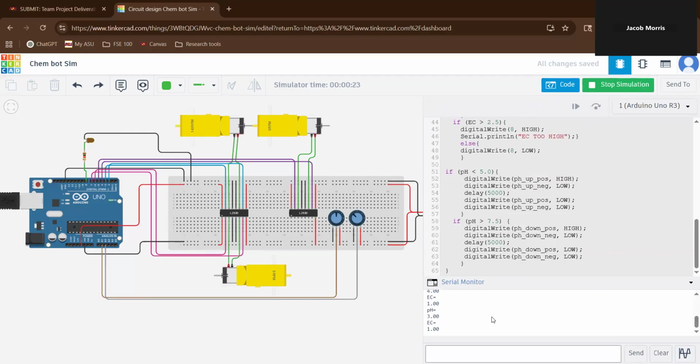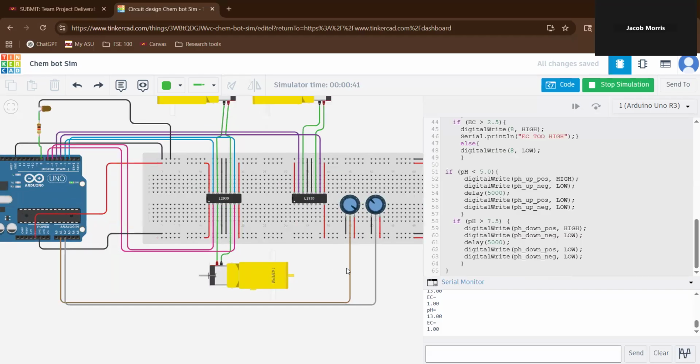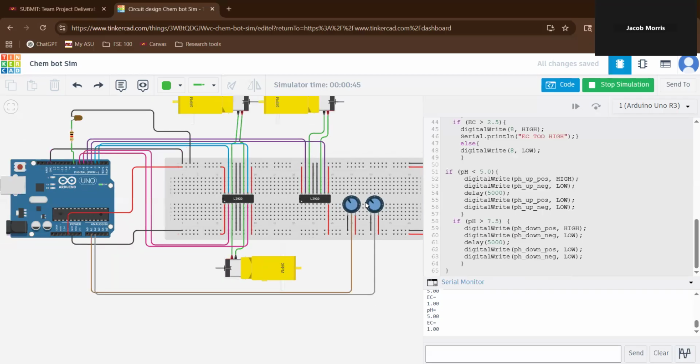Wait for the system screen to catch up. All right, now it's at 6.0, so it's within range, so neither pump is running. Let's raise it all the way to maximum, shall we? Now pH is reading 13 and it's kicking on the pH down pump here. So it's just trying to lower pH, so we can put that back in range. It's not continuously running.